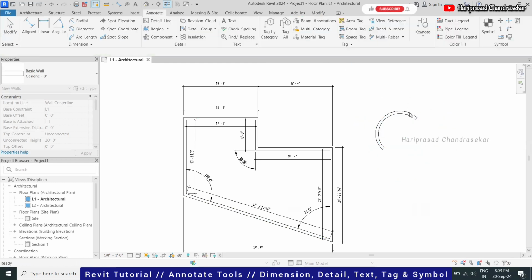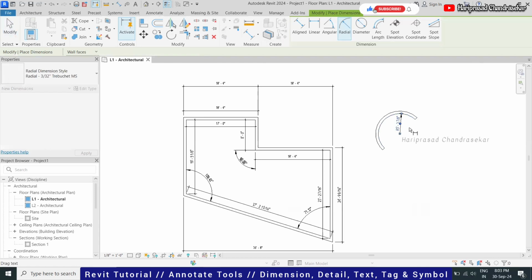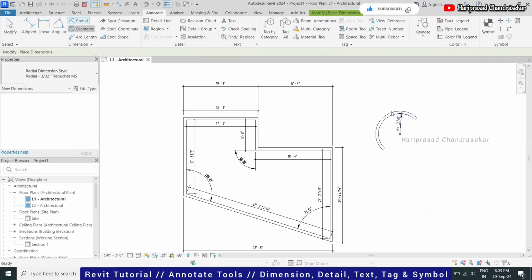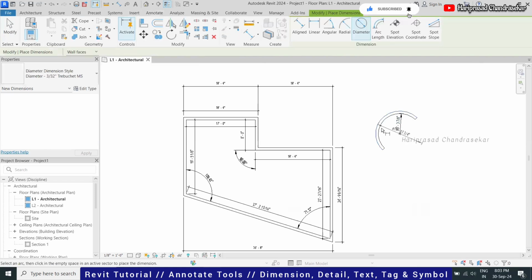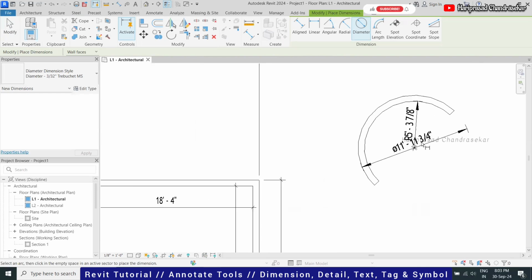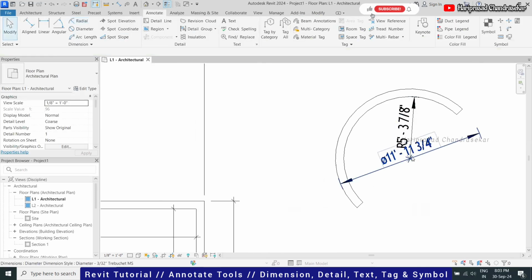Okay, so we have it like this. Now we can go for radial, so you can see the radius. Another thing, we can also go for diameter. If I put it outside, the outside diameter will come. So you can see the diameter symbol, the radius symbol, and the arrows, how they are showing. All these things we can modify from edit type also.